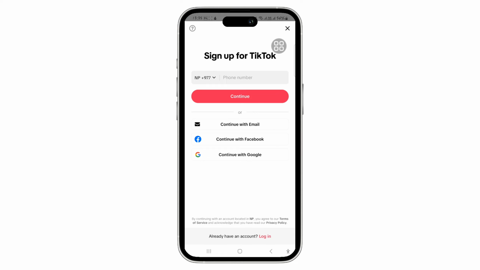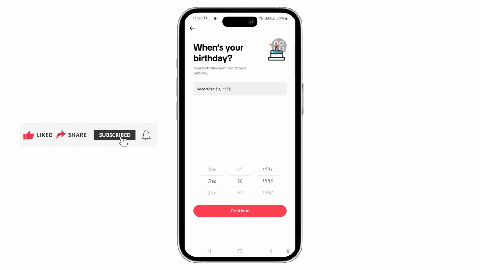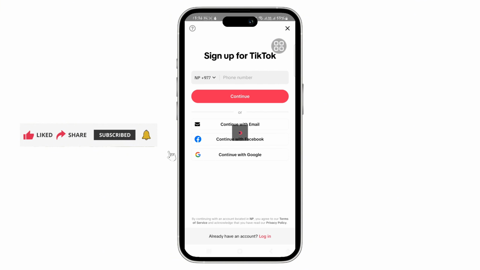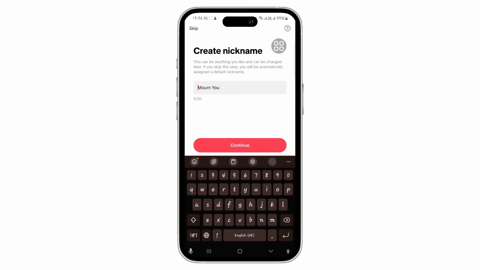For this video, I'm going to go ahead and use my Google account that I've already logged in on this device. Tap on continue with Google, and you'll get the list of the Google accounts that you can go ahead and choose one. Tap on continue, which is highlighted in pink color. Now you can go ahead and create a nickname for your account, or you can tap on skip in the top left corner of your screen. And you'll be instantly signed up with a new TikTok account on your device.